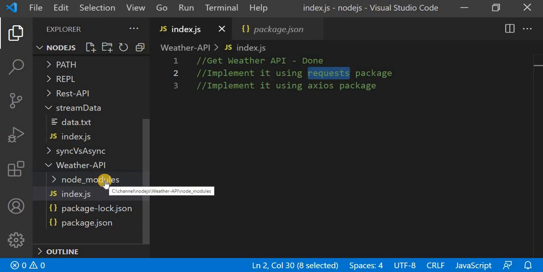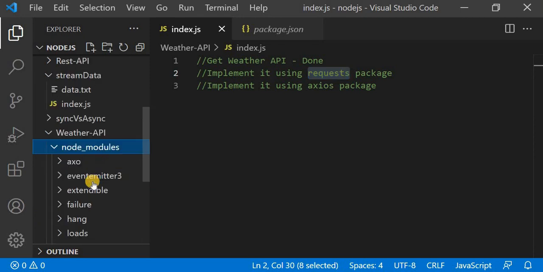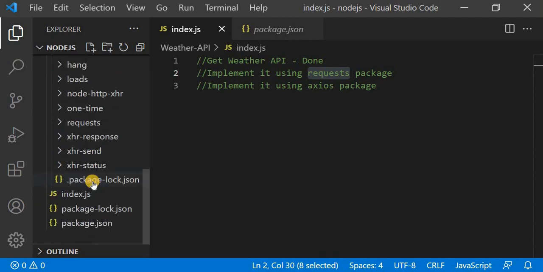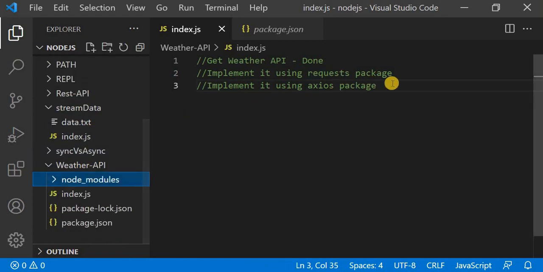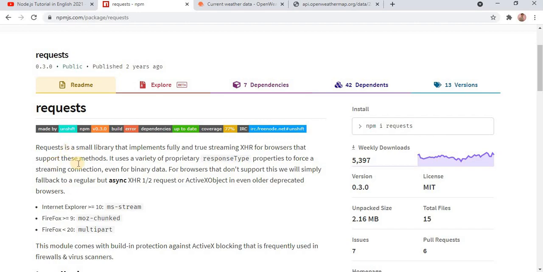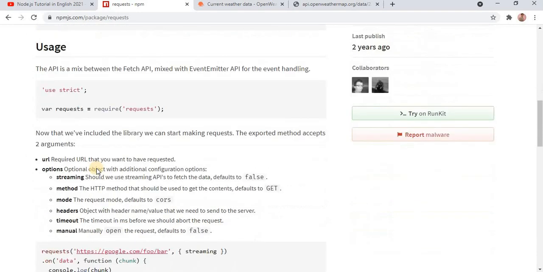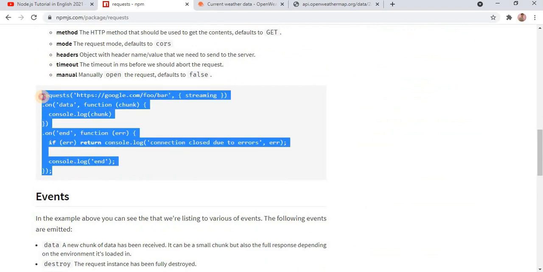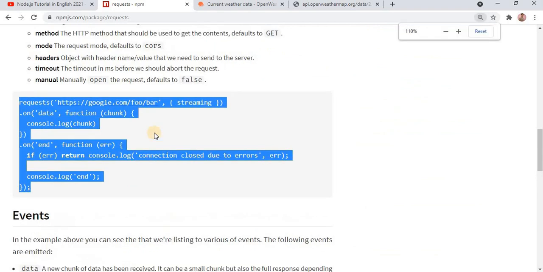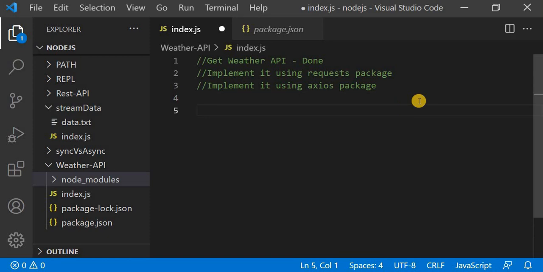Yes guys, another surprise, a node_modules folder is created here. It has all the packages which are required to use the request package. Okay, so now we will use the same. For your convenience, I will go to the npm website once again and do a very simple thing. Whatever example is provided by npm, I will just copy it, so we don't even have to type whatever we have to use.